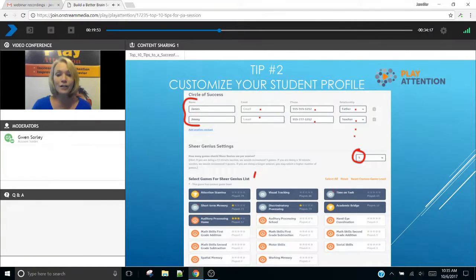Then down here, you'll see all of these games that are listed in the Play Attention system. And you can see this individual has attention stamina, visual tracking, time on task, short-term memory, discriminatory processing, academic bridge, and auditory processing. So when Sheer Genius looks at this individual, as this individual, I think we are under Paul Smith here, when he logs in, you'll see that Sheer Genius is going to select 5 games and is only going to select from the games that are highlighted down here in blue. That way we make certain that each individual receives the appropriate training.